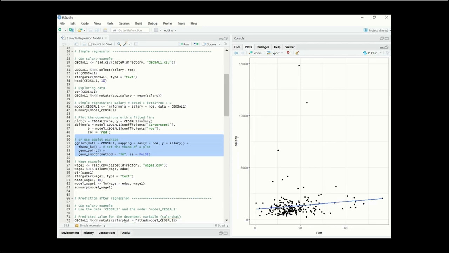And again, we have the intercept right here at about 953, and the slope of this line is 18. So basically, if ROE increases by 1 unit, which is 1% in this case, then salary would increase by 18 units, and the units for salary are $1,000.